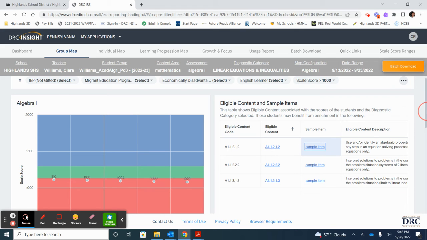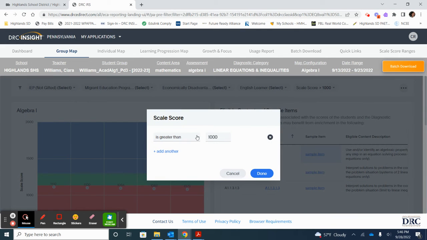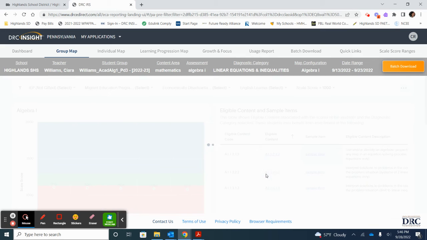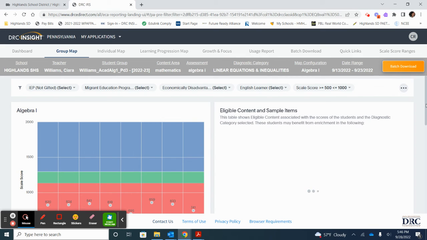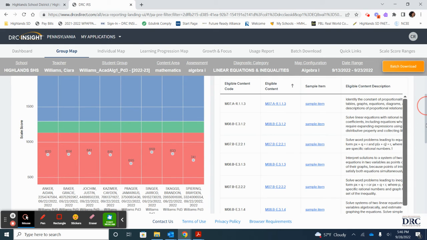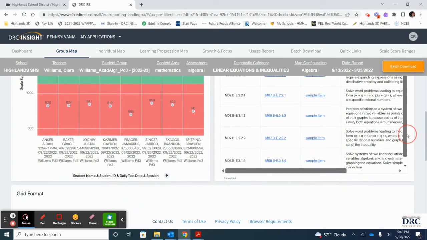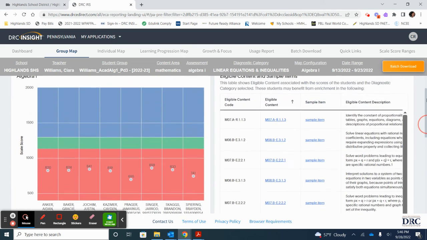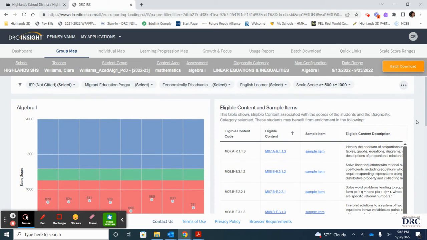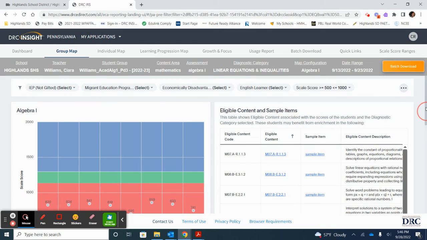You can then go back up and change the parameters here for scaled score. And maybe we want to see now the kids that got between 500 and 1,000. And again, get what they are ready to learn in terms of eligible content and sample items. So here are the kids that scored between 500 and 1,000, and you can see the eligible content for those kids. Some of it's 7th grade, some of it's 8th grade. So you want to make sure that during your differentiated instruction portion of the lesson, or as you're working with individual groups, that you're addressing those gaps in their knowledge.